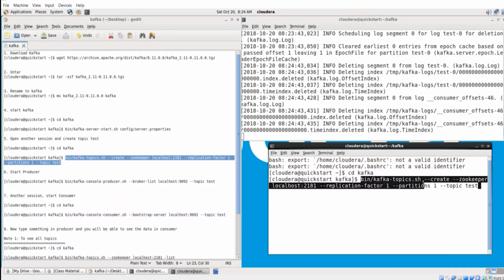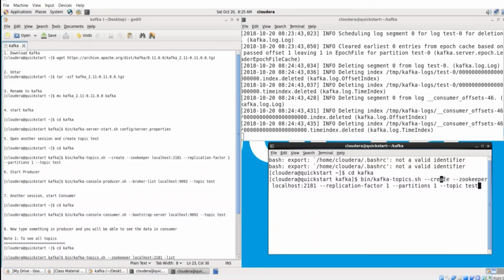To create the topic, it's over here, bin kafka-topics create. I need to specify where the zookeeper is because zookeeper is a must. I'm setting replication factor as 1 and partitions as 1. It can differ based on your production configuration, but currently my virtual machine is a single node cluster, so it is replication factor 1, partition 1. Topic test. So I'm creating the topic. First step, creating topic.